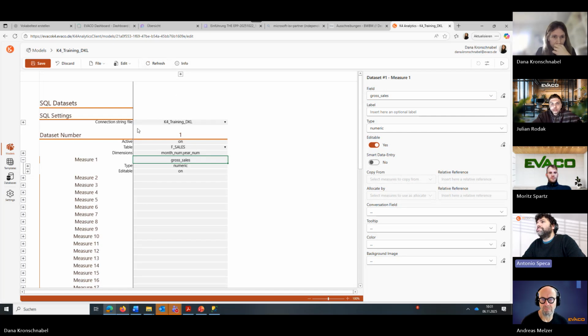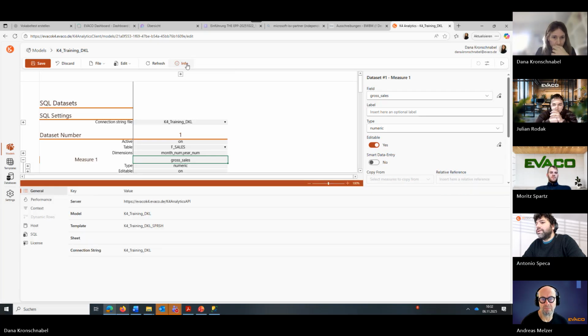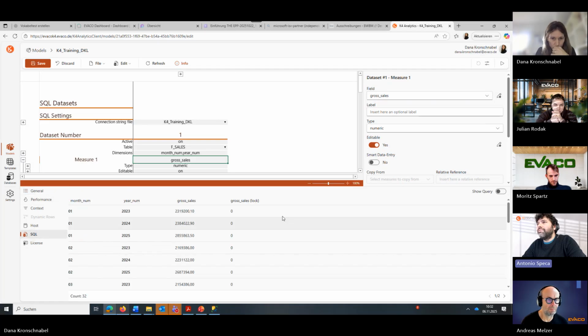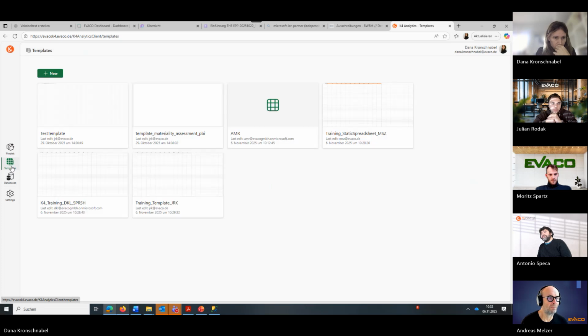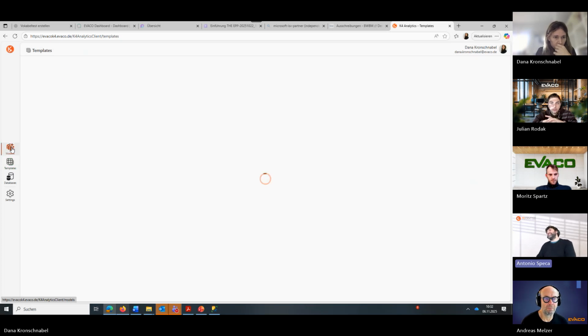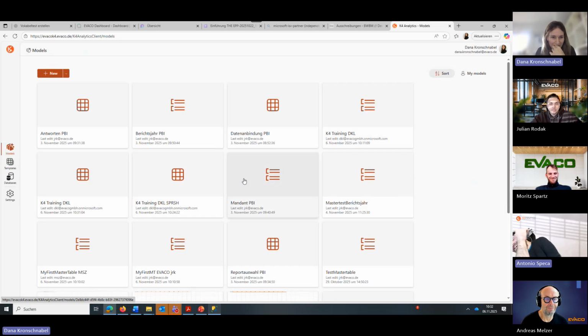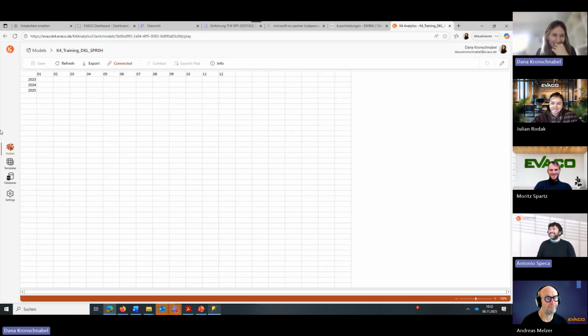Click on information. Next to refresh, there is a button called info. Click on SQL. Now, with the edit menu, come back to the template. Oops, sorry. You didn't save now. You have lost your change. To enter edit mode, you need to click the pencil on top right.